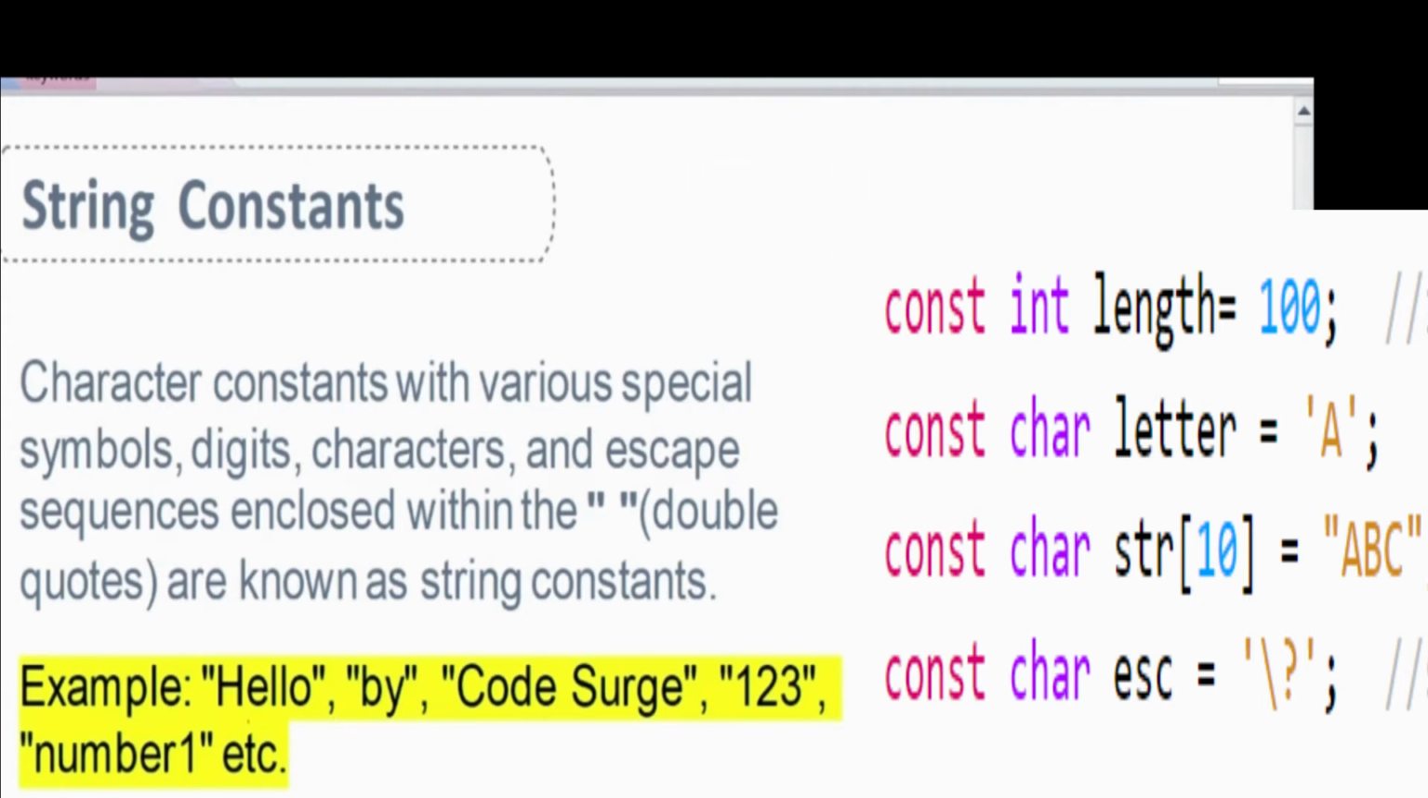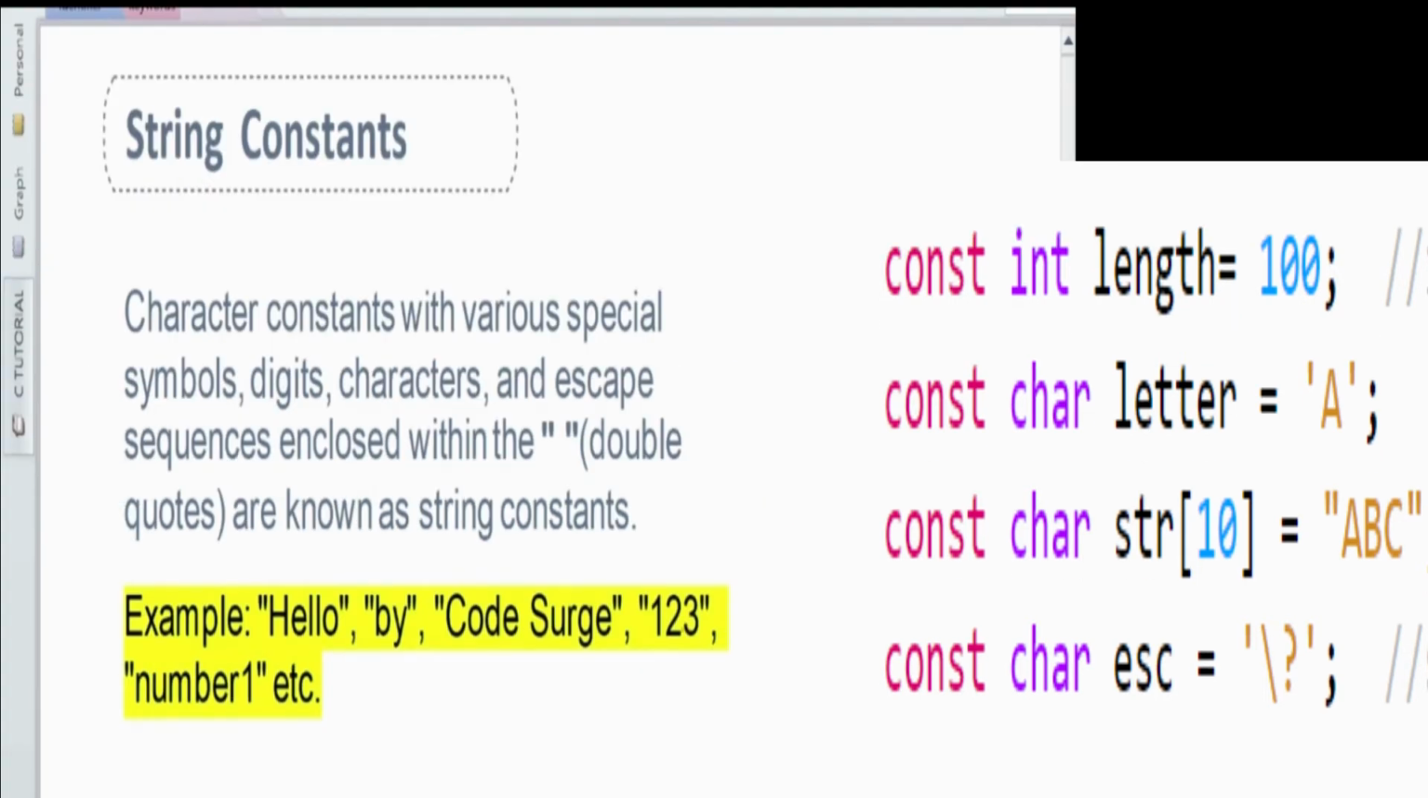For example, "hello" within double quotes, "123" within double quotes, and "1" within double quotes are all examples of a string constant. Here you can note that 123 is digits, or you can say a number, but it is enclosed within double quotes. So this is considered a string constant in C language.